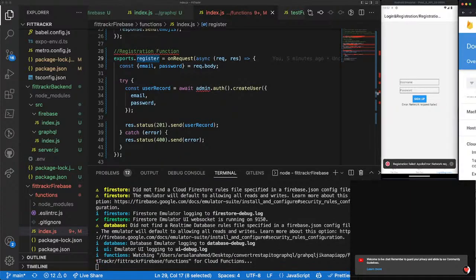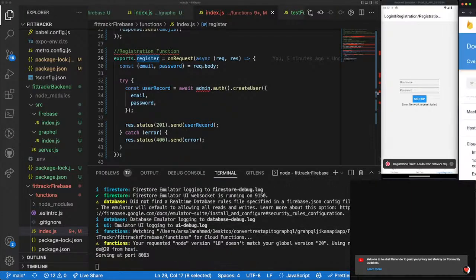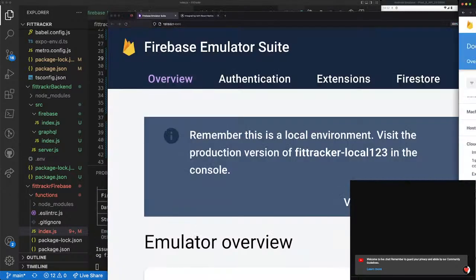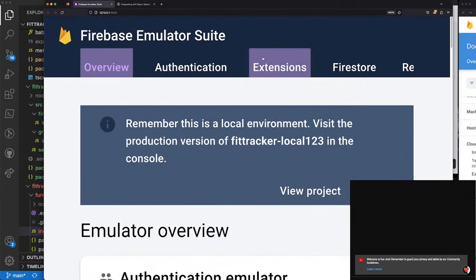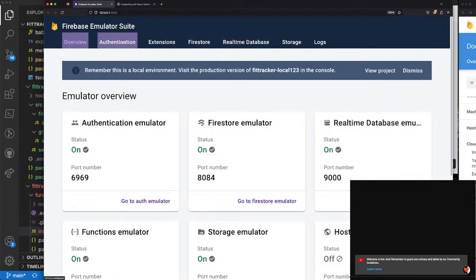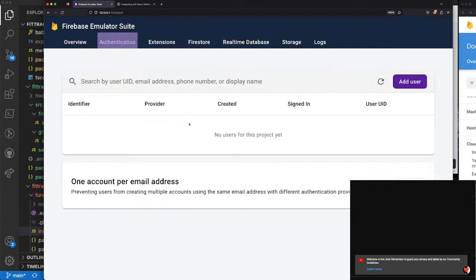And then what we can do is within our Firebase emulator suite, this thingy, that's really big. We have authentication, and then we'll have our users inside of here. One account per email address. Preventing users from creating multiple accounts and email addresses with different authentication providers. Okay.